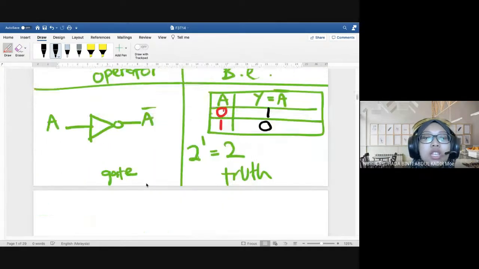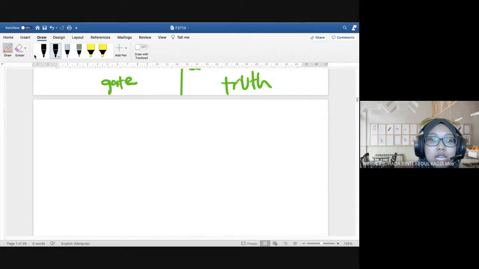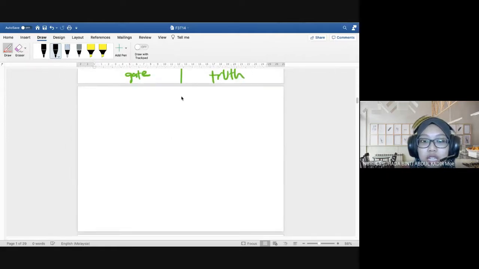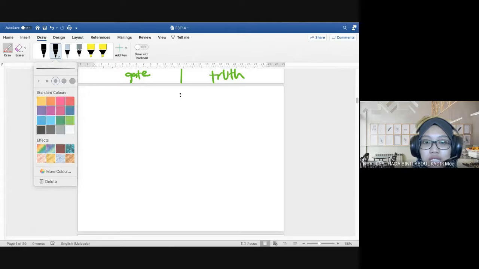Alright, so the NOT. Okay, now the combination gate. Let's do it together. Okay class, jangan malas, jangan baring-baring.